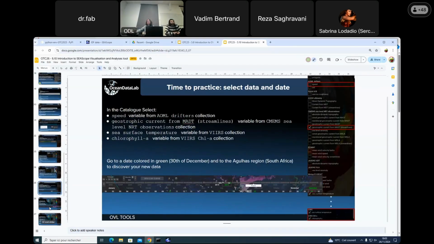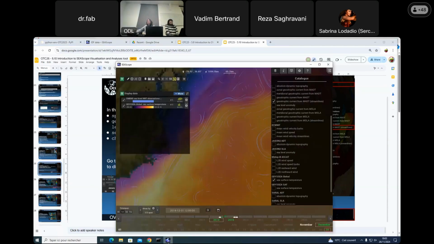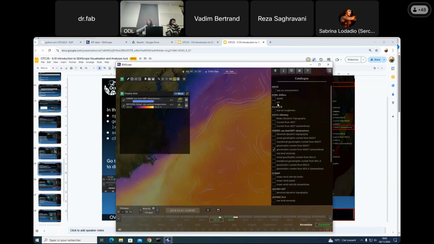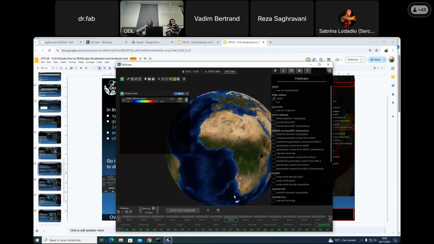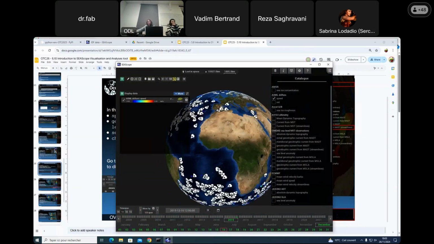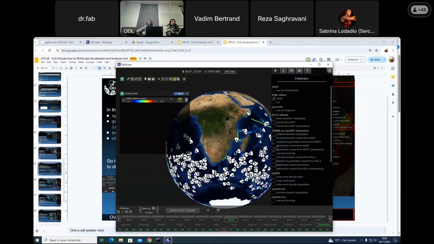So that was to adapt the rendering, and now we will practice using different data to practice the transparency and to practice also how to display drifters. So when you go back to SEAScope, you can shift-click to deselect everything and select only one product. If you shift-click on the AOML drifter speed, it will select the AOML drifters there. And you see all the drifters that are globally available.